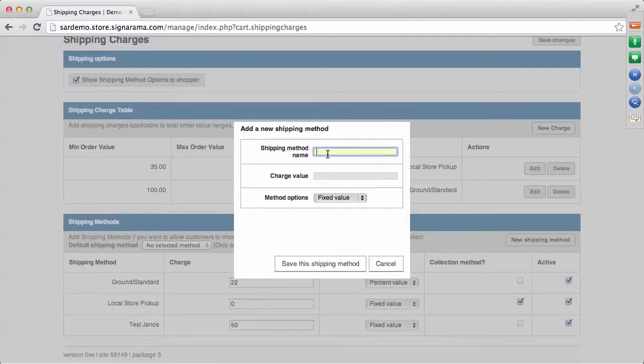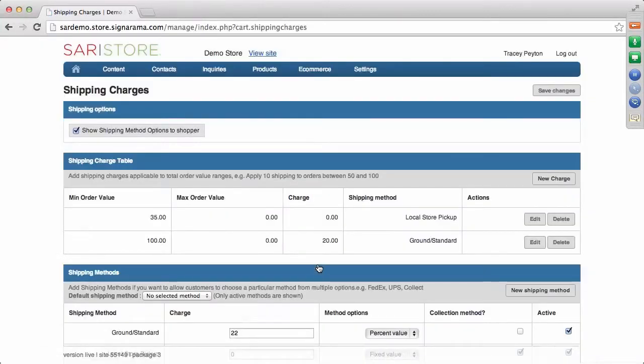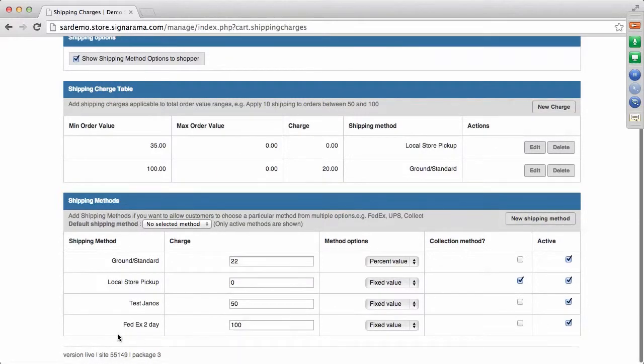I can give it a name, so if I want to do FedEx, and I want to do a 2-day, I can do that. I can give it a charge value, so if we want to say it's a $100 charge. The method options, I'm going to just give it into a fixed value, and then I can save this shipping method. So I can build up my own shipping methods that I want to show on the site with those charges. So you can see now shipping method FedEx 2-day has been added.